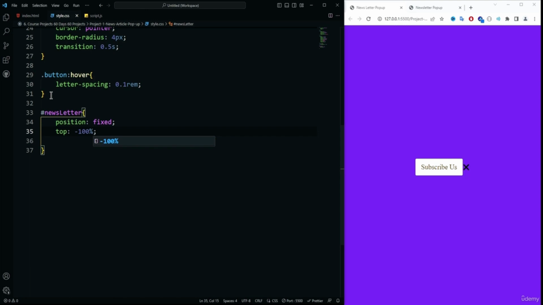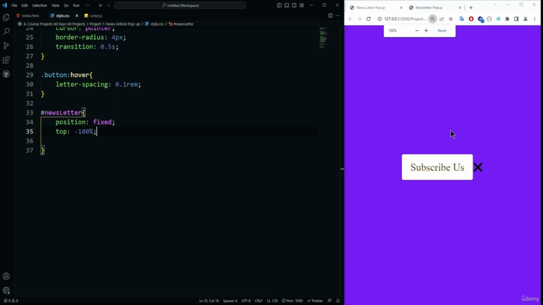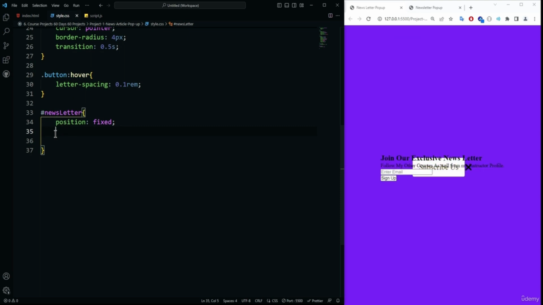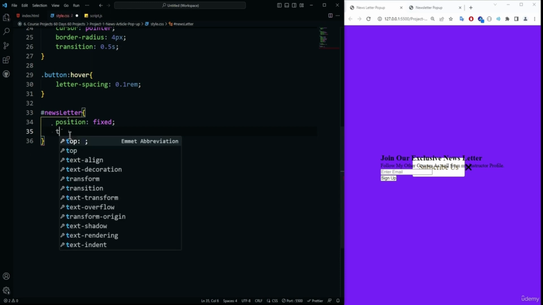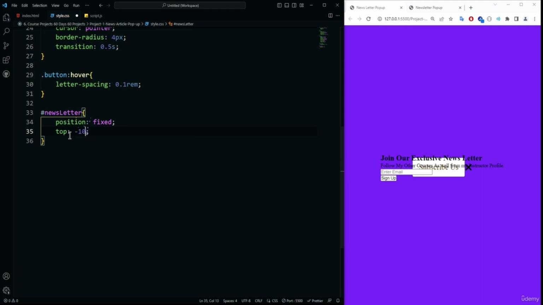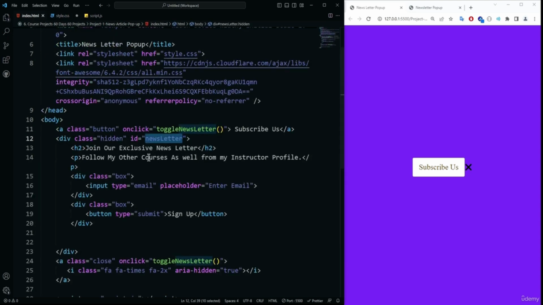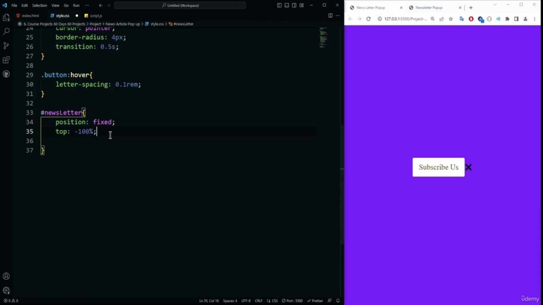You can see everything is actually fixed at the top, which is 100%. Okay, so it is actually outside of the viewport. So if I just remove this top -100%, then you can see it's actually placed and they are overlapping. So that is the reason I have used a top of -100%. All right, so it is not in the visibility of the screen, that is this particular one, which is the newsletter. And after that we need to provide the left as well. So from left it is going to be 50%.